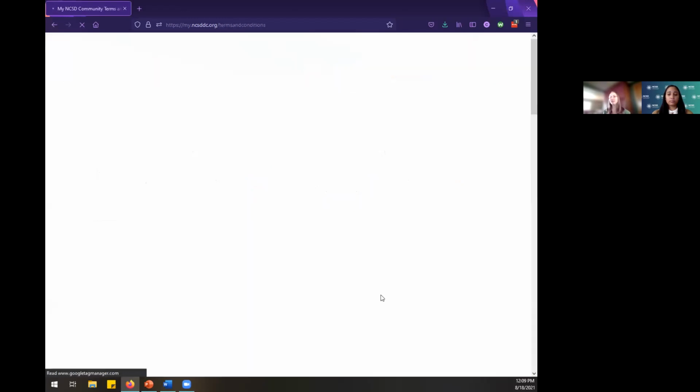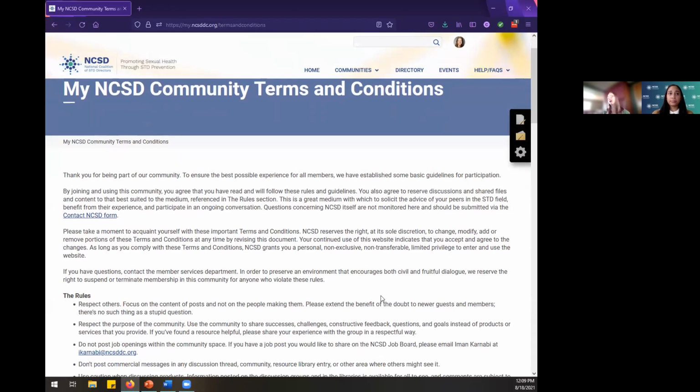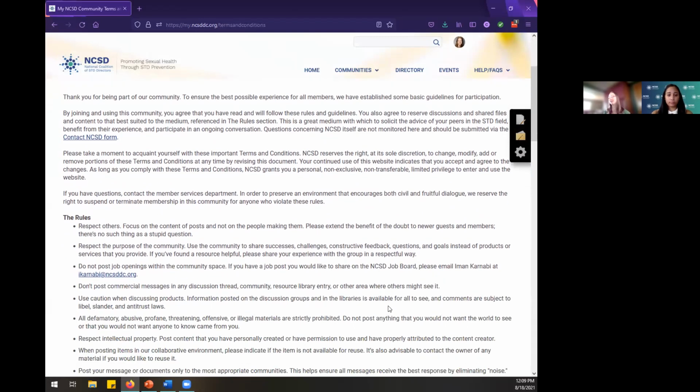The terms of use really just outline the rules and guidelines of what's acceptable or not acceptable within the online community. Remember that My NCSD is not a social media platform. We really do want to keep this professional, respectful, and a safe space for everybody who is an NCSD member to feel comfortable participating. So staff like Aman and myself are keeping an eye on the conversations. We will moderate as necessary. If anything's questionable, we might be reaching out to you as well.